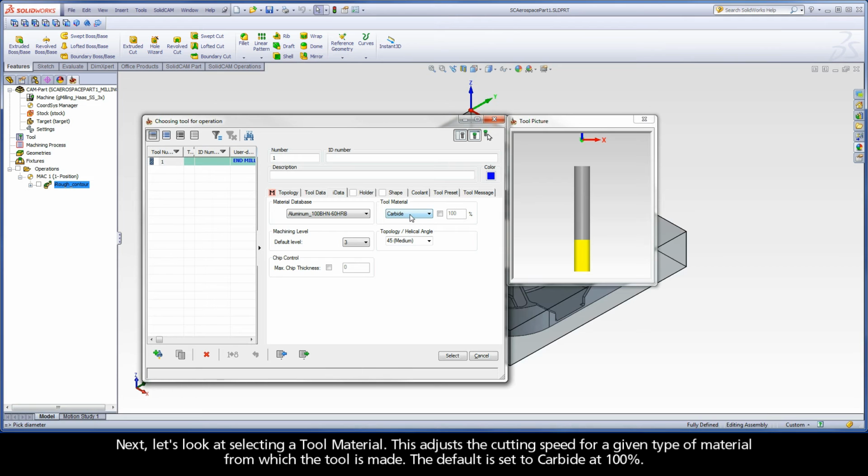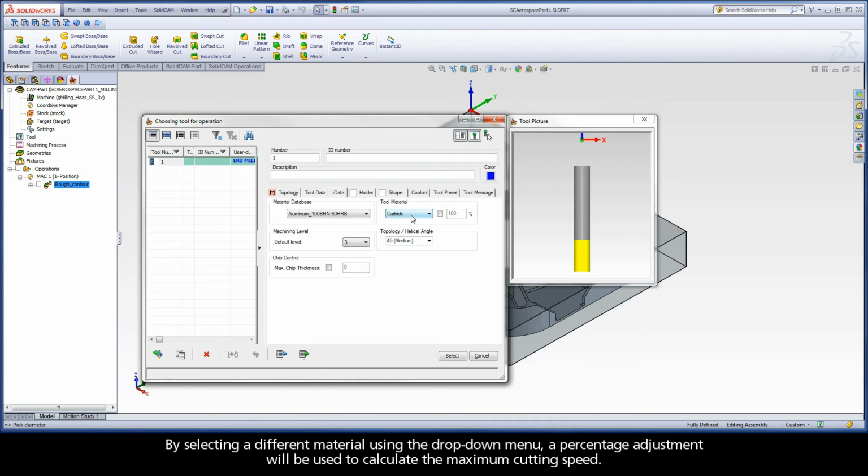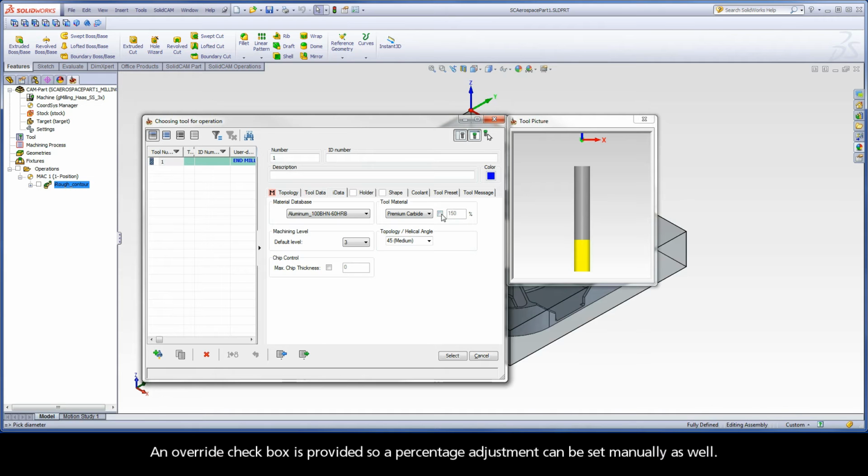Next, let's look at selecting a tool material. This adjusts the cutting speed for a given type of material from which the tool is made. The default is set to carbide at 100%. By selecting a different material using the drop-down menu, a percentage adjustment will be used to calculate the maximum cutting speed. An override checkbox is provided so a percentage adjustment can be set manually as well. For this example, let's use the default option of carbide at 100% for our tool material.